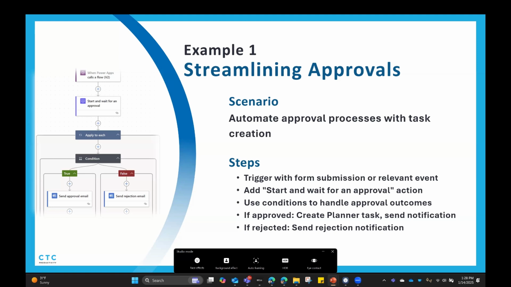But we have an approval. For each approval that we get, we're going to say, did that approval come in as approved? Did it come in as rejected? If it was approved, send the approval email. If rejected, send the email rejection. A flow like this doesn't take more than about 15 minutes to build.